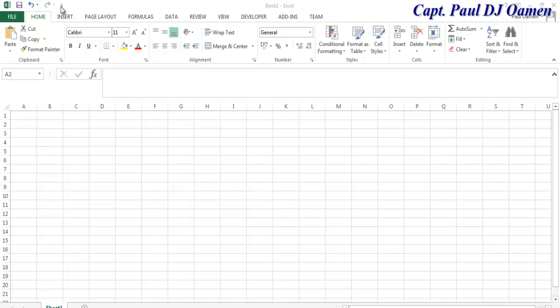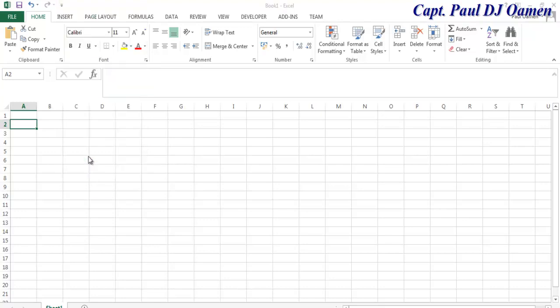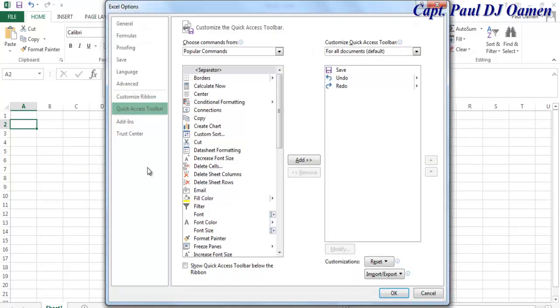First of all, we need to click on this quick access toolbar, right click on it, and let's select More Commands. Once it is selected, make sure this Excel Options window is there, and right here we need Quick Access Toolbar.